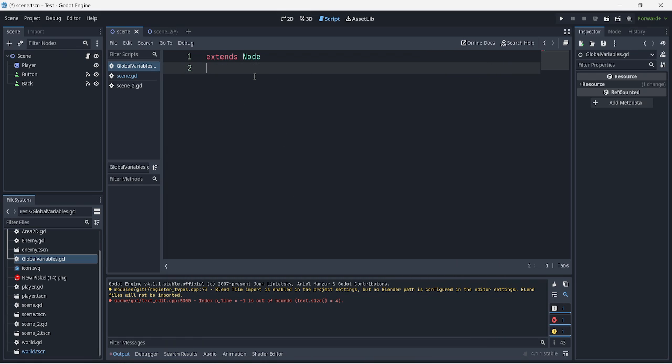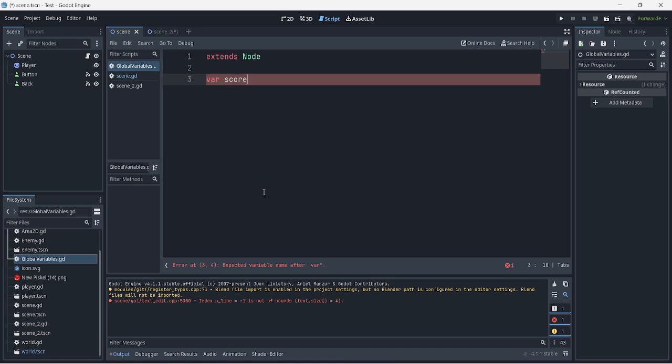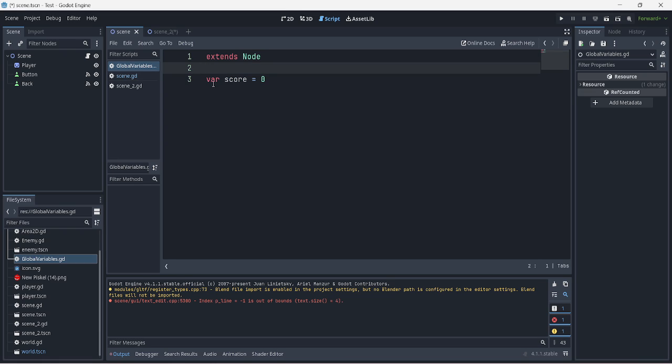And now here, what we're going to do is create a global variable. So let's say we create a global variable called score. What we're going to do is create a variable, and we're going to call this score. And we're going to make the score equal to 0. So now we created a variable, which is in our script, and the script can be accessed by any other script in the game. So to access this, first of all, just save it.